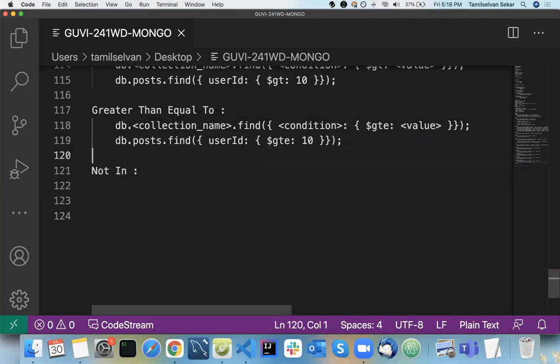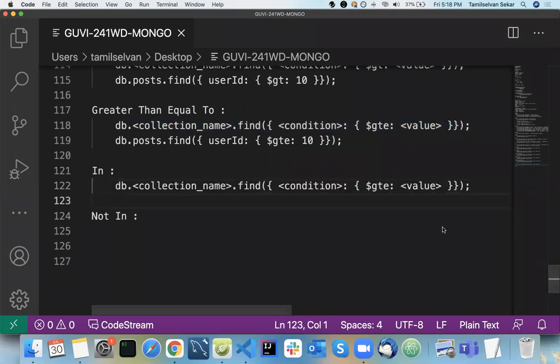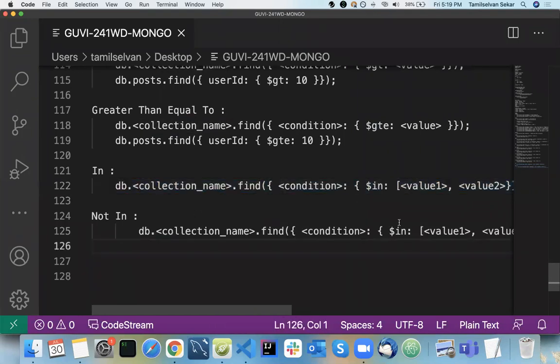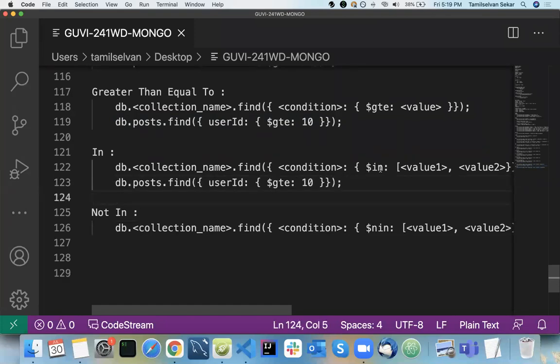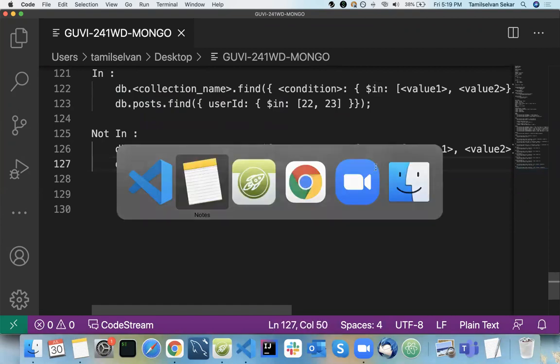Then not in. Sorry, first I'll have in here. What is the condition of in? Here, in. You can mention an array of values: value 1, comma, value 2. The same is going to apply here for not in. The example is in 22, 23. Same way for not in, you can mention not in here. So the not in part is done.